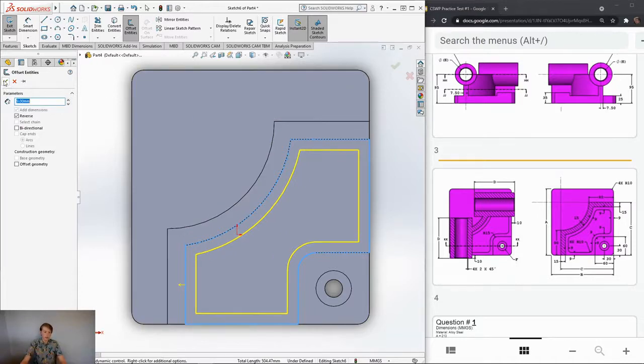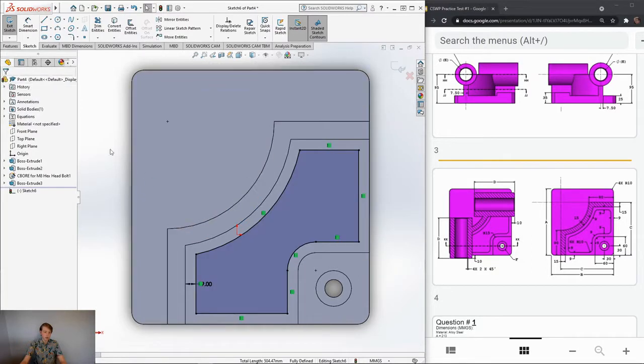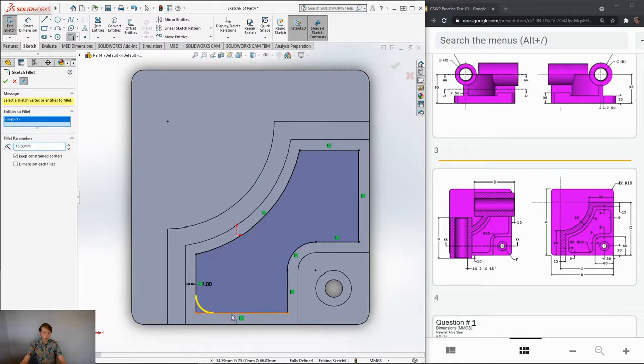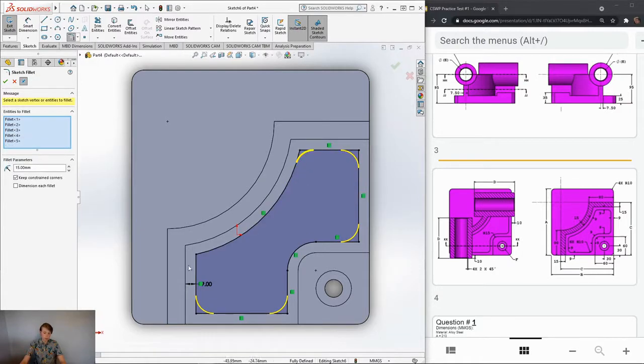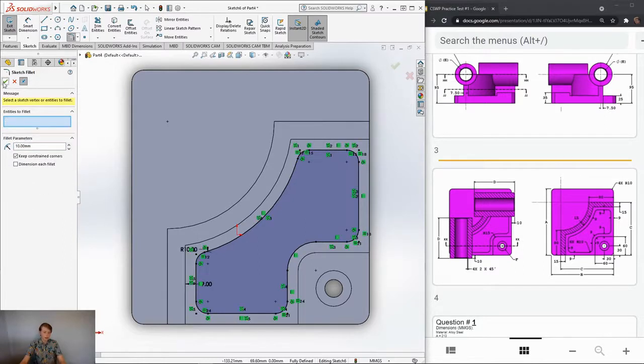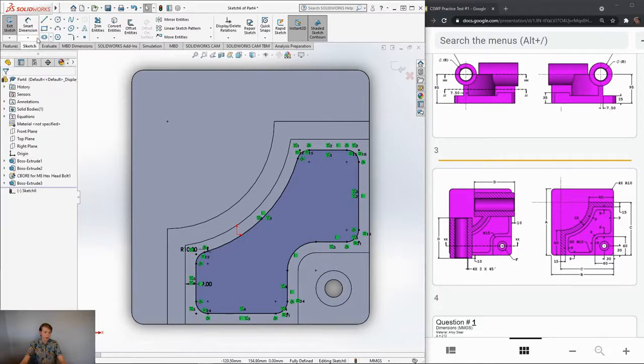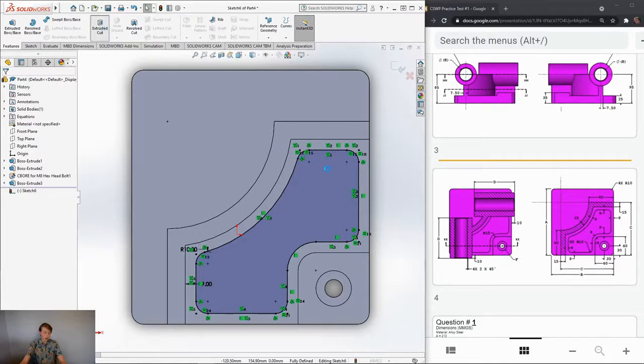And should be good. Now I'm going to go back and use this sketch fillet tool again to round these corners, which have a radius of 10 millimeters. It's set to 15, so let's change it back to 10. And there we go. Now we can extrude cut this.